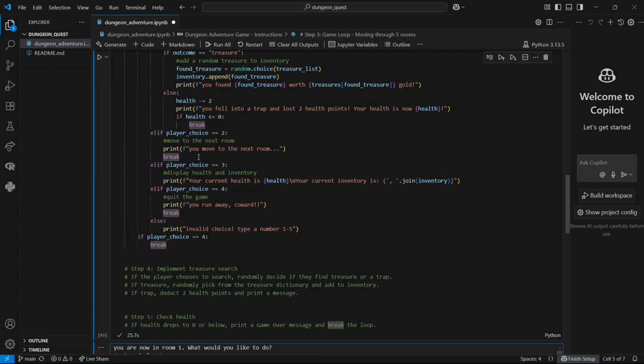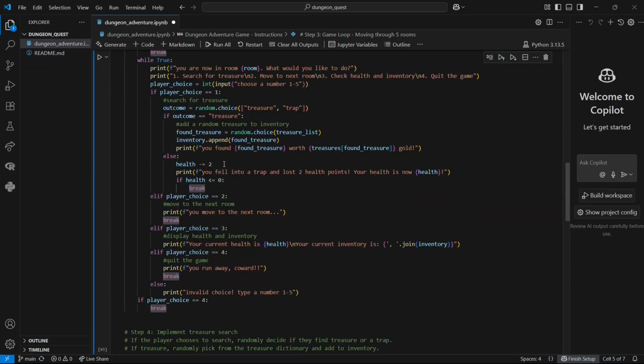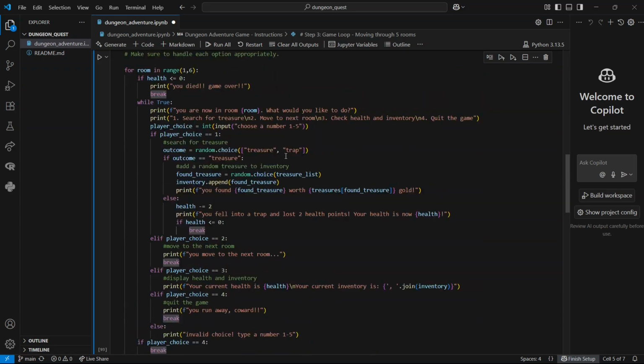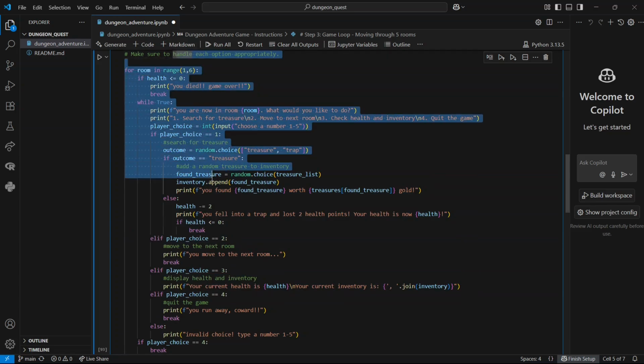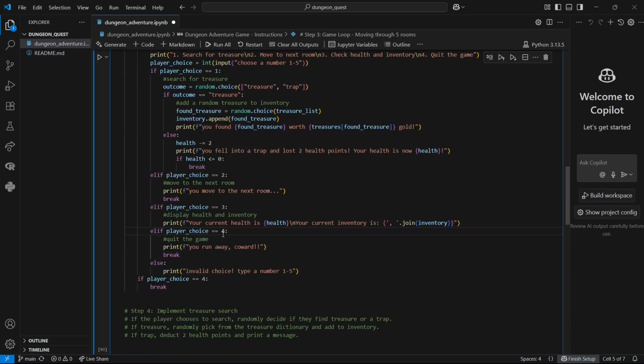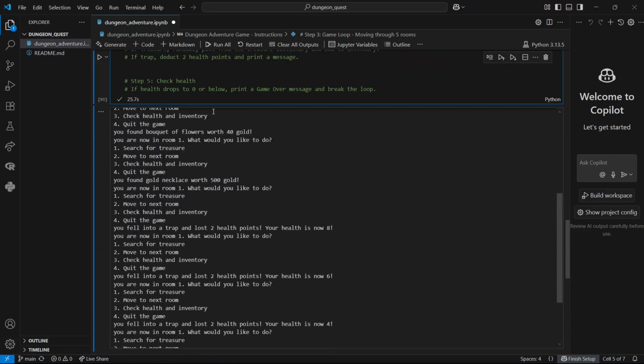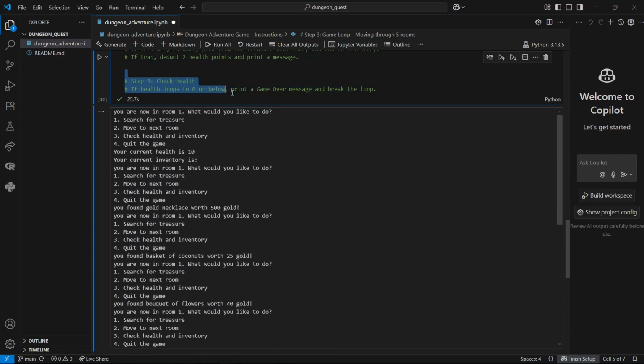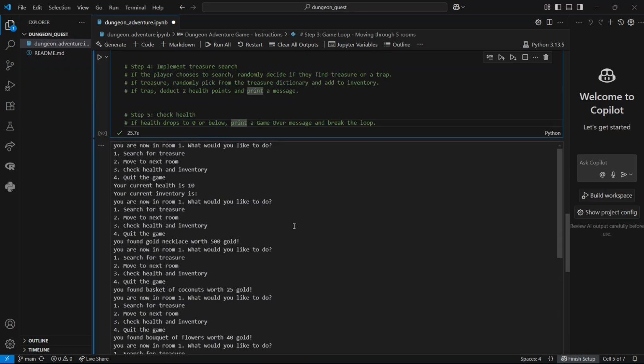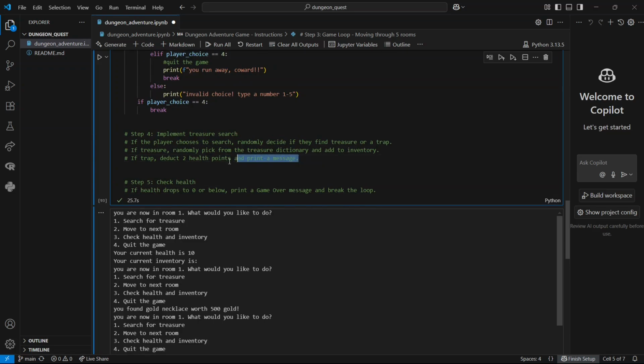What was happening before is that there was no break if you got to 0 inside the while loop. So it just kept going through this while loop. Even though we had it here, we didn't have it here, right? And you need it in both places because you could exit out of just this one, but then it would still just keep going to a new room, right? And it would let you choose the other things even if you didn't have any health. So as of right now, this works pretty well. That's awesome. Health drops to 0 or below, we print a message and break the loop. We did that. The trap, we deducted 2 health points. Treasure, we got the random treasure.